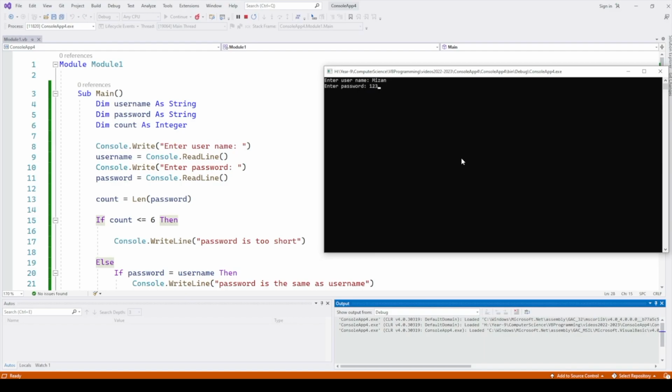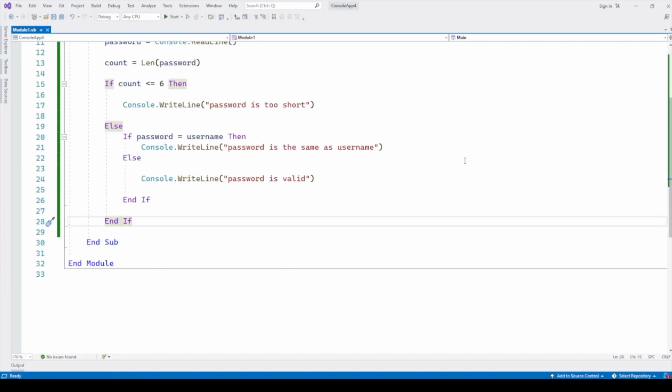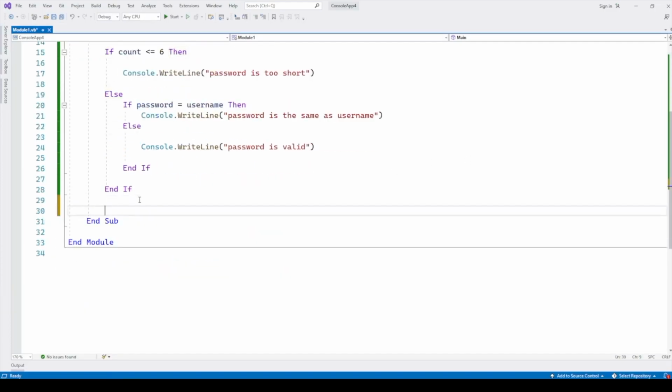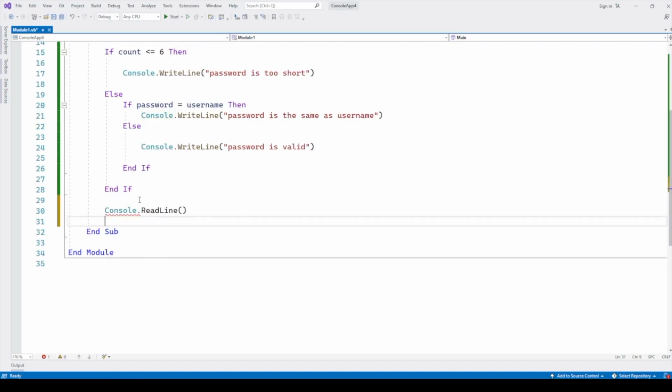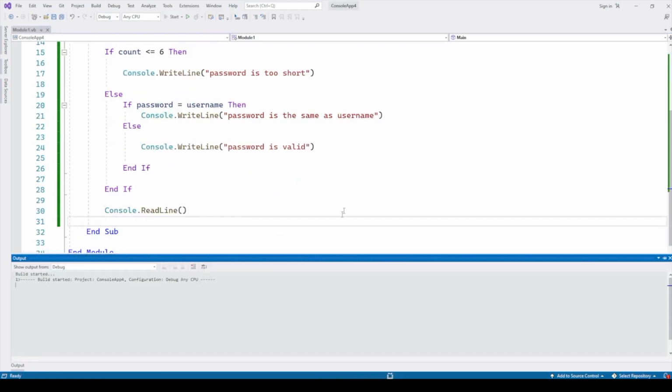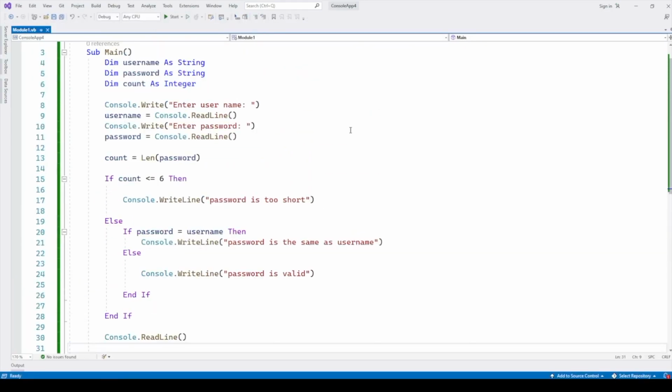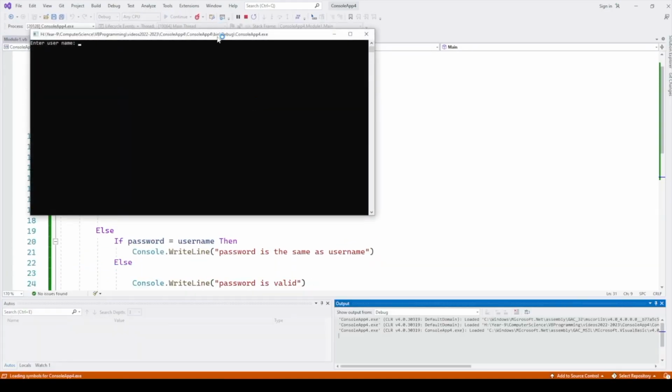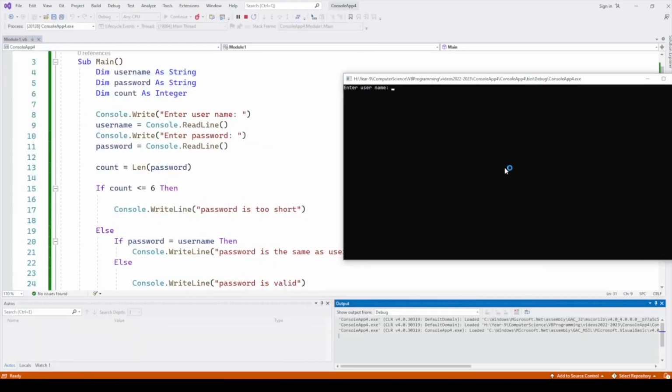I need to put a console.read line there, so you keep the user screen. Okay, so running again. If I type in Mizan and the password 1, 2, 3, it should give me an error message. Password is too short. You can see password is too short.